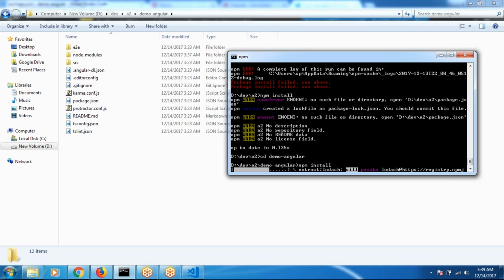For example, in my office PC, I have an older version of Angular CLI, and I may have a different list of dependencies or a different version of the same dependency. Okay.